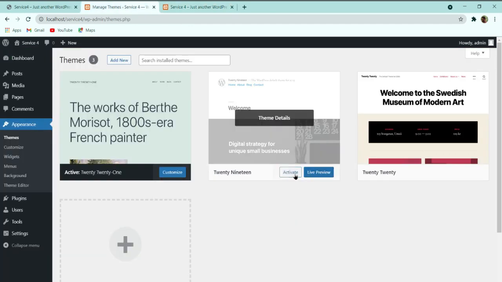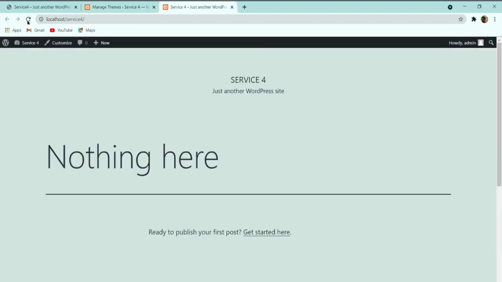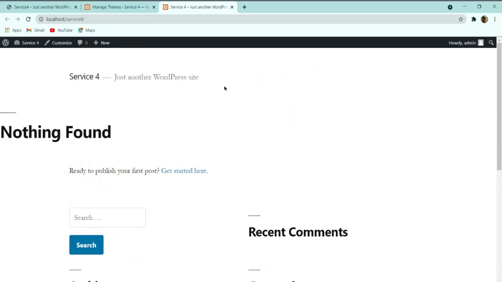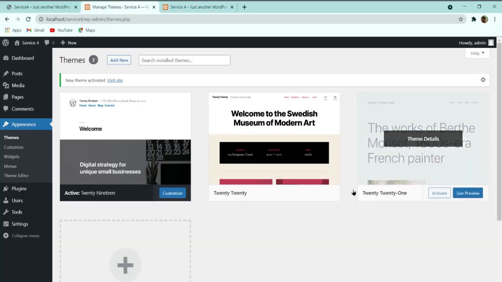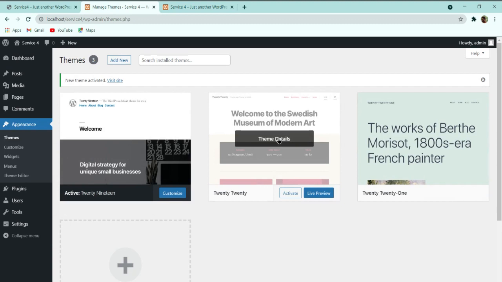So whatever theme I activate, suppose here you can see that I have activated this 2019 theme, and then when I refresh the page, you can see that the complete page design is changed. Similarly, you can activate any of these themes. So I recommend you use only a single theme, and delete the rest of the themes.